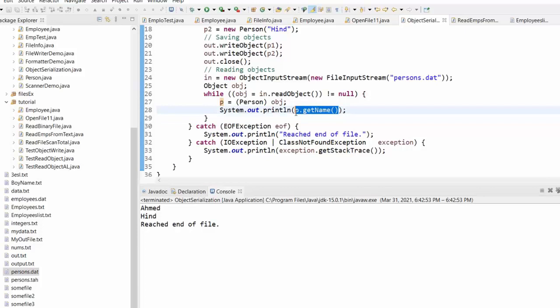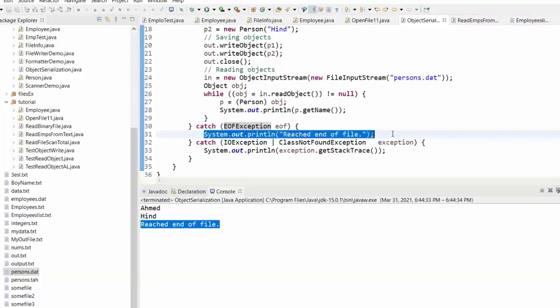Get name. Doctor, is this the only way to check if there are more objects in the file? There are many ways to store data in Java. This is one way. But look at the exceptions that you need to pay attention to. Reach the end of file. What's this exception? EOF. Tell me what EOF is. End of file. There is no more data. End of file exception. Of course, if you catch it, your program continues.